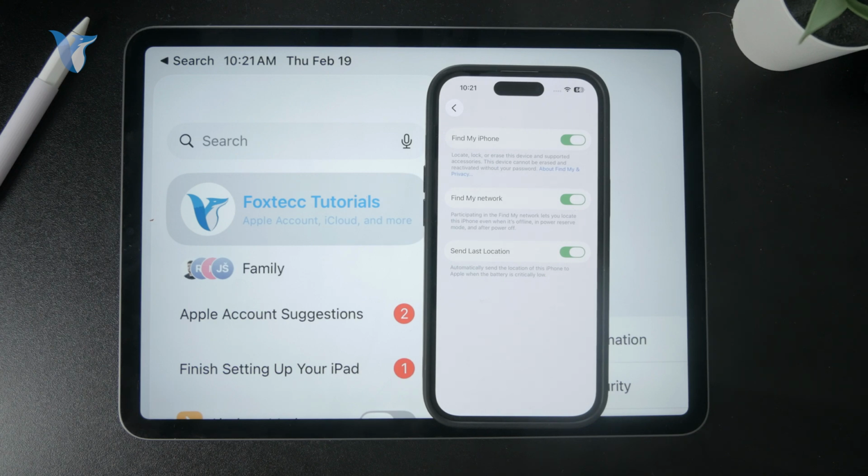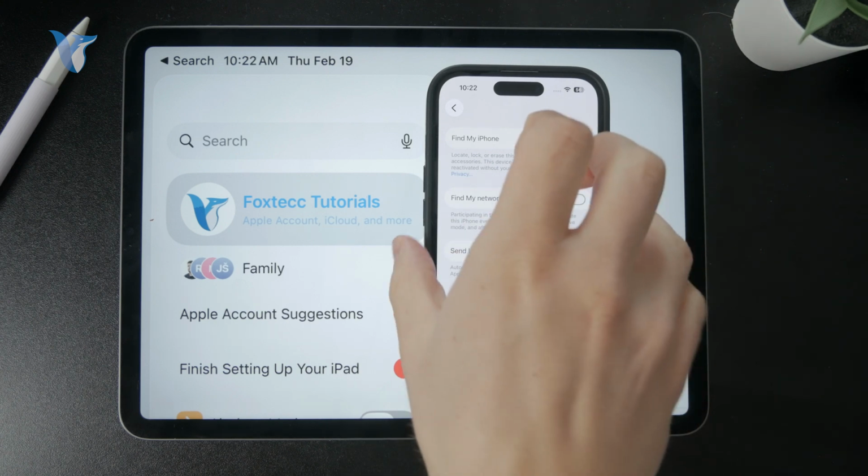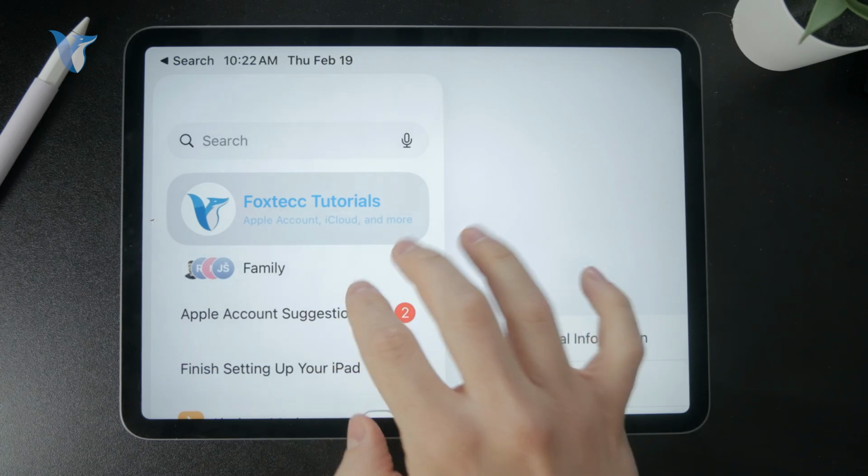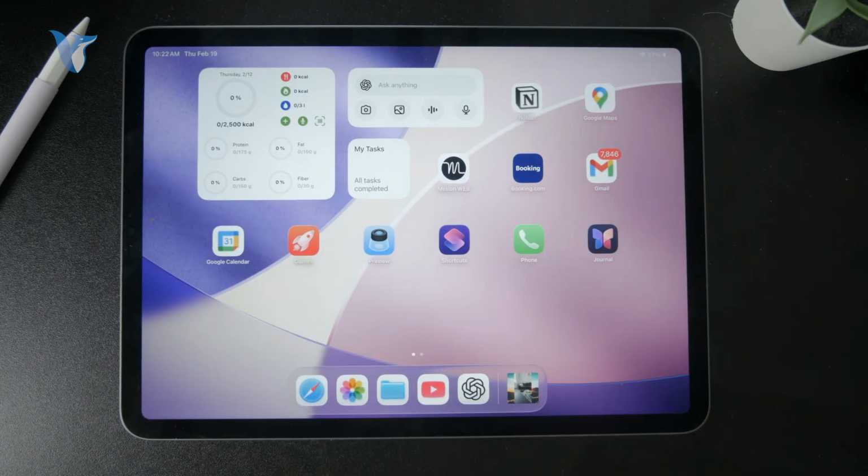Then perhaps give it a time, give it a minute, and then it should appear on the iPad screen as well. You should be able to see the other devices of yours, like this iPhone, for example.